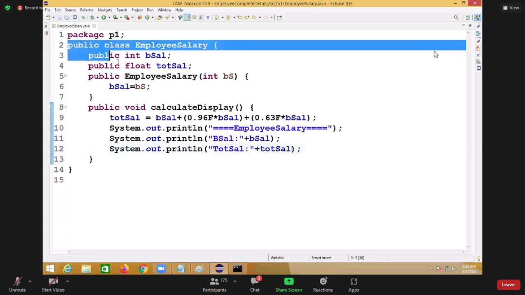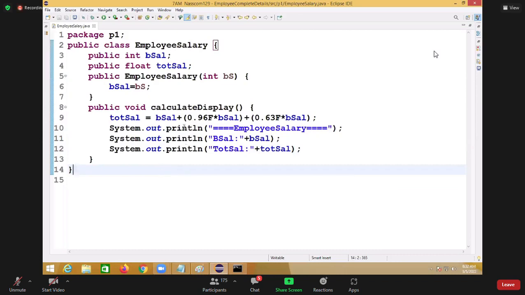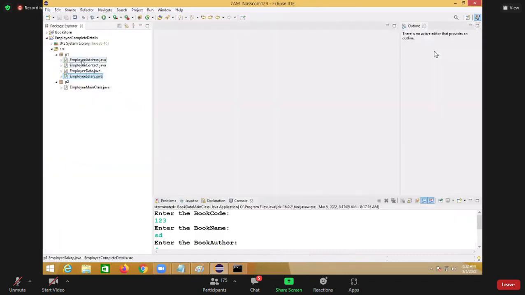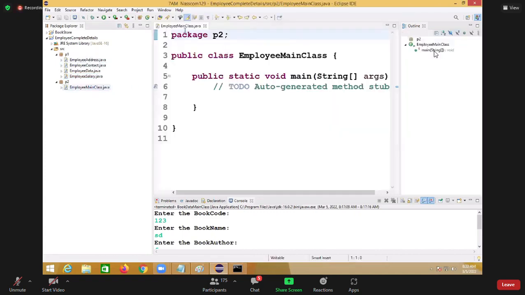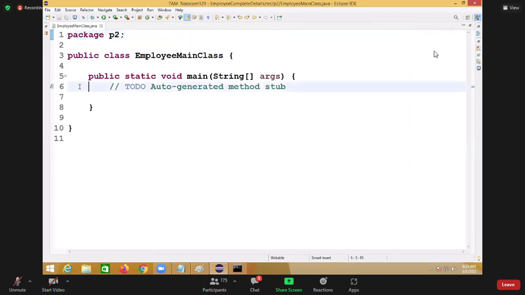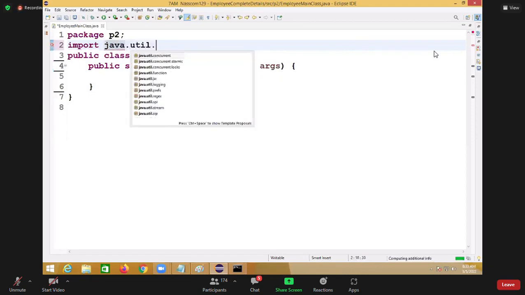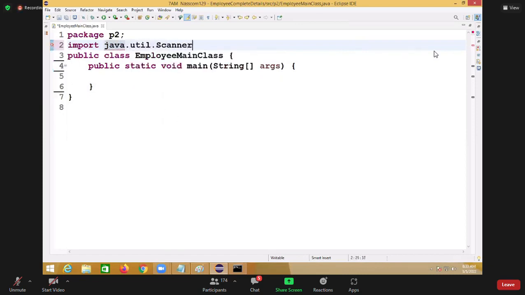Now this class also ready. So like this, you can type almost 4 classes under the same package. Now I am going for the main class. In the main class, I must import. Whenever I want to import the Scanner class, only one class, no? Import java.util.Scanner because I want only one class.